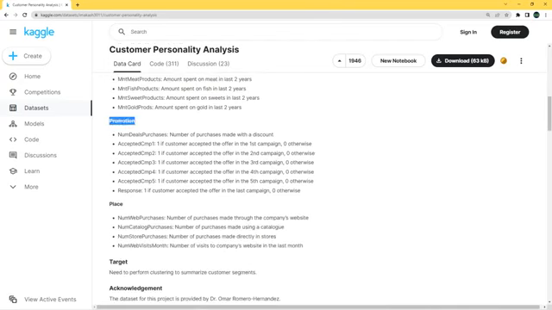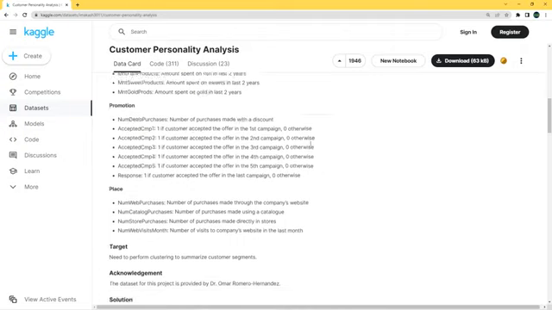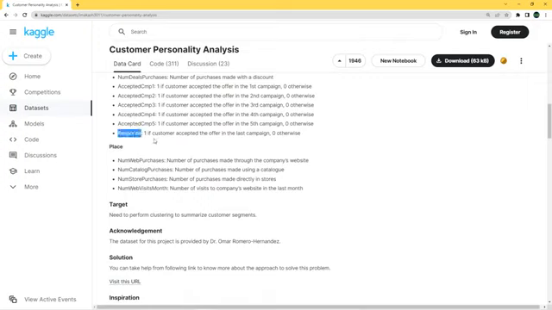For promotion, the first one is the number of purchases made with a discount. Then we have 6 different campaigns, and the type of data is Boolean. So 1 if the customer accepted the offer in the first campaign, 0 otherwise. And for the response, same thing. It is the last campaign, and 1 if the customer accepted the offer, 0 otherwise.